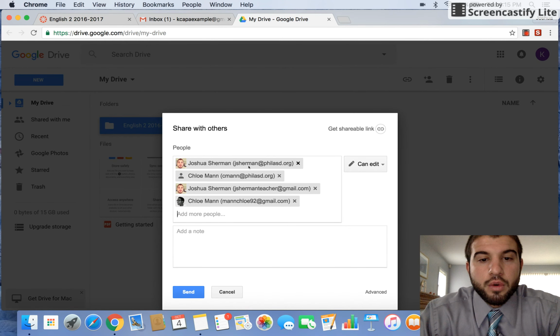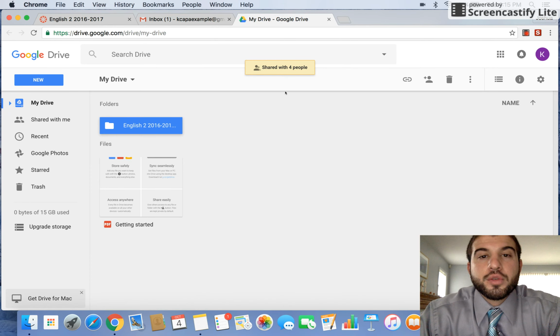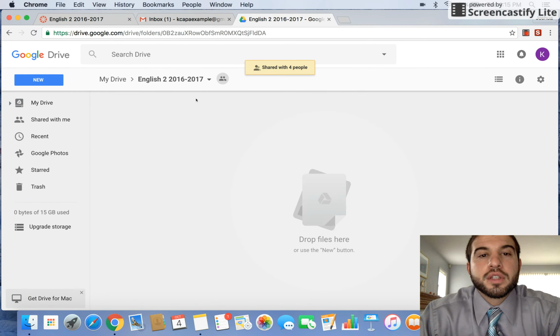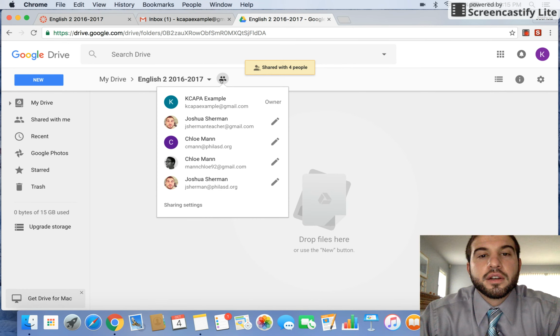That will show you all 4 of our email addresses like so. Okay? It needs to look exactly like this or else it won't work properly. Once you've gotten to this step though, you simply hit send. And then it shows you up here, you have shared this folder with 4 people. Okay? So now, when I click in on this folder, you will notice that there's this little person icon here. And it will show you that you are the owner of the folder, everyone else that it's shared with.